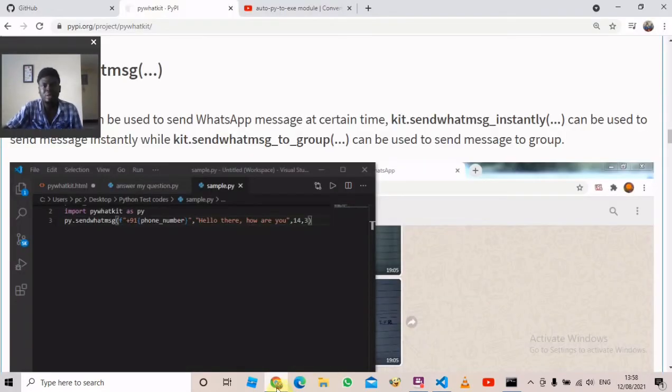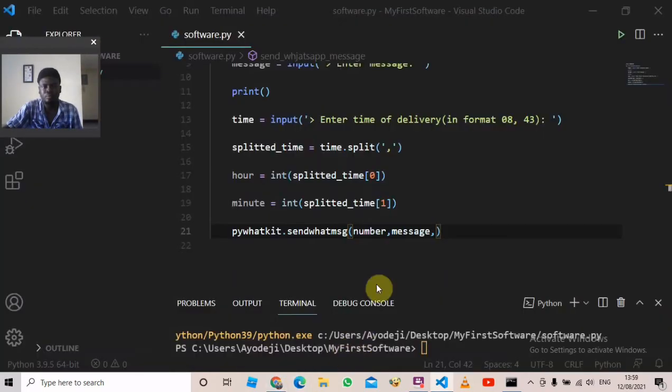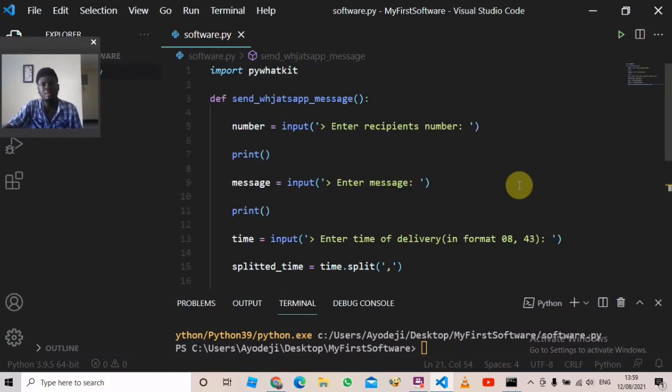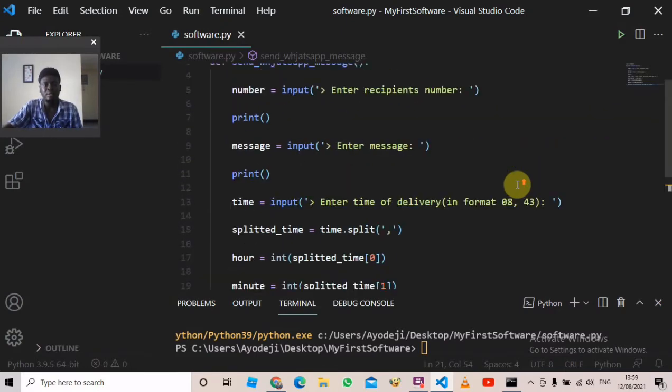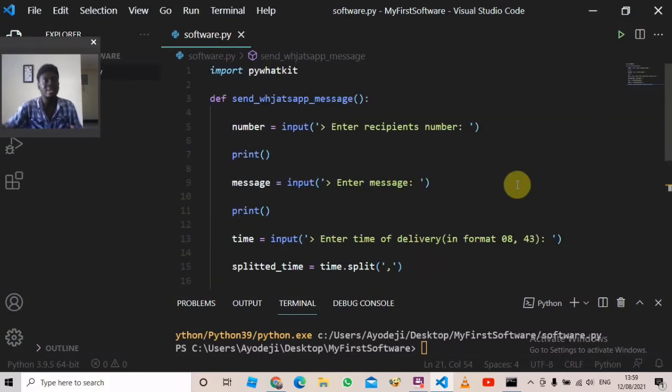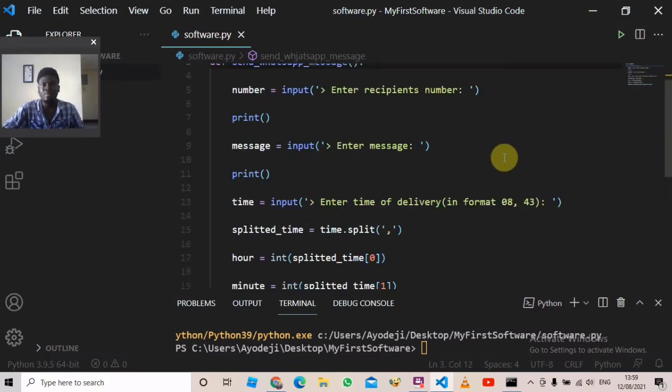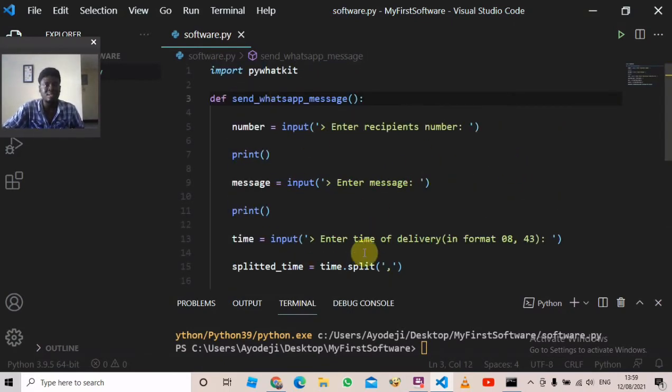Then we'll see the next thing that it takes in is the hour, then the minute. So let's do that. We'll say comma hour, comma minutes. So yes, we have written the code for sending a WhatsApp message inside this particular function.